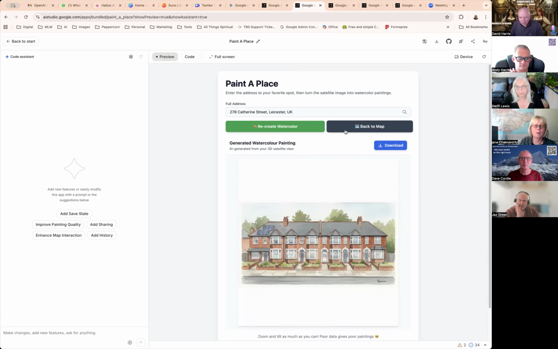But sorry, what's the URL? Is that where it's doing all this? It's just Google's AI Studio apps, yeah? Yeah, it's aistudio.google.com.